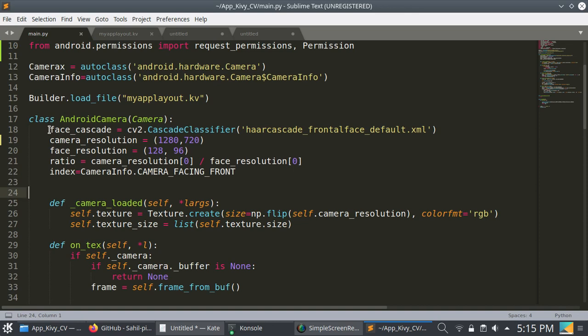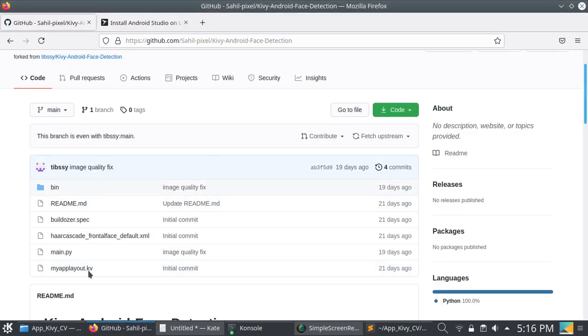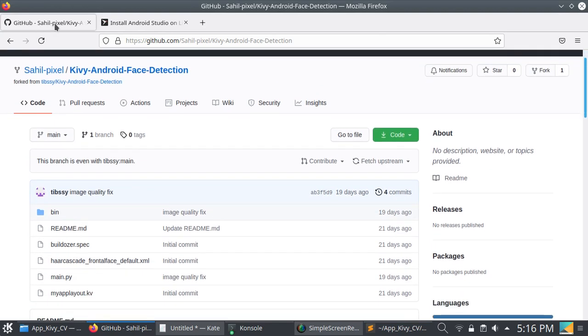This is the rule of inheritance. Okay, so all these things, just open and just download this code. Okay, so that's all.